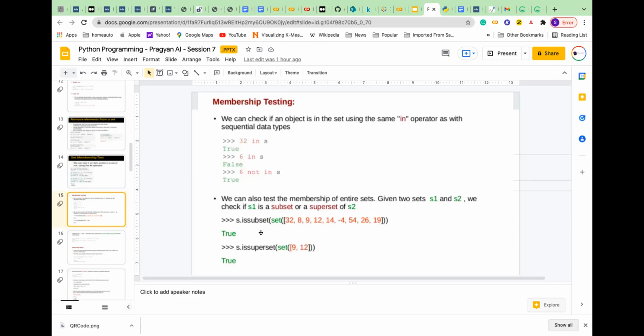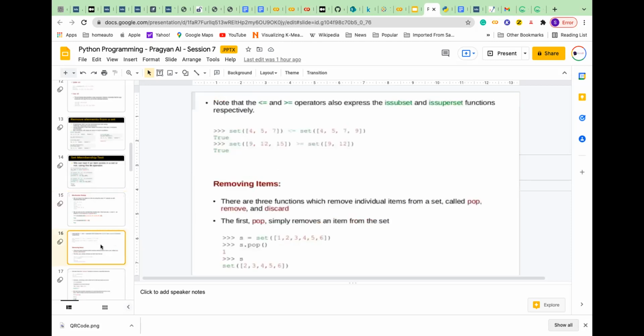So whatever the base is, if these elements are there, then it will be a subset of that. That is one. All these functions work like that only. And apart from that, you can also use some kind of equal to, less than or equal to. These functions are all supported.